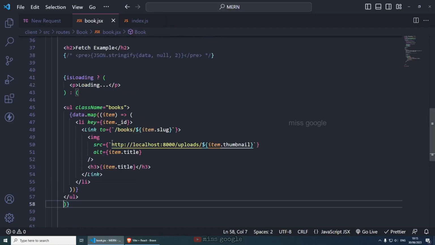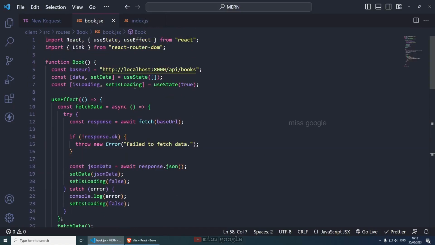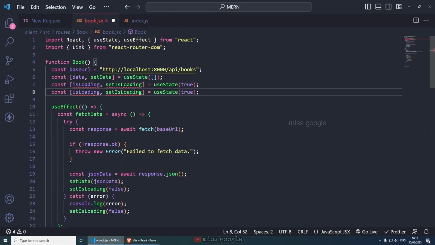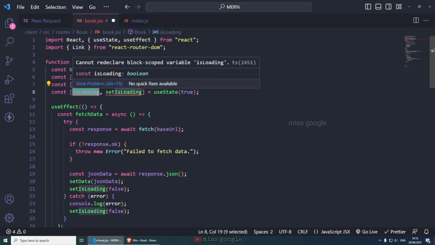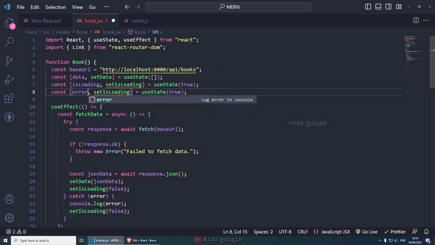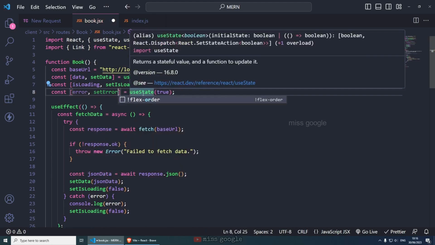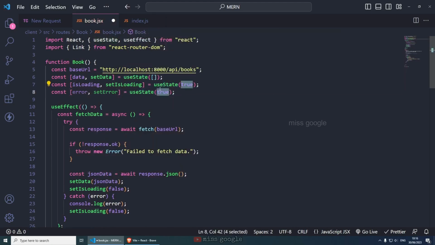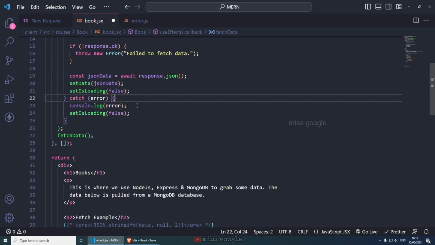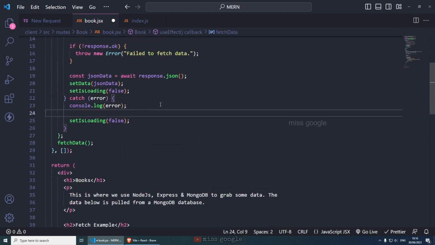Let's do the same for the errors. So if I go here, we can do another one, and this is going to be error. And we can set error. The use state for the error is going to be null. And now we can use the set error. When we error here, we can do set error, and we can do something like error fetching data, please try again later. That rhymes as well, which is cool.